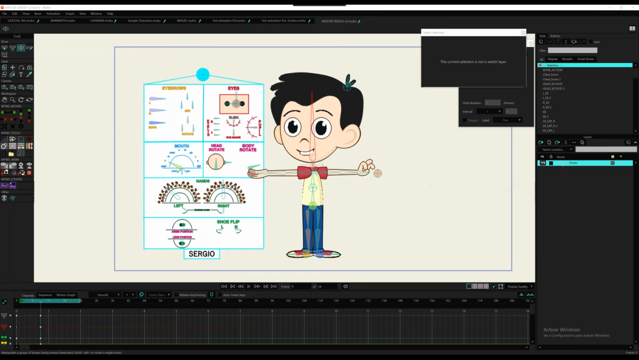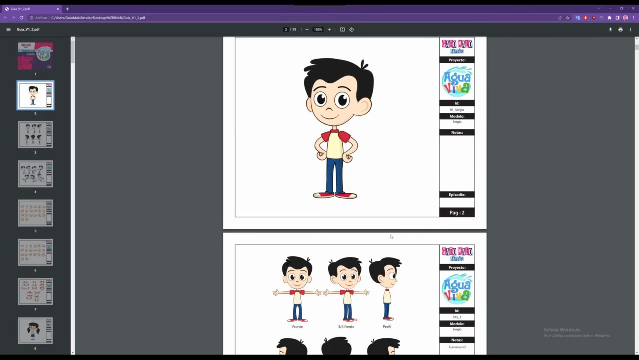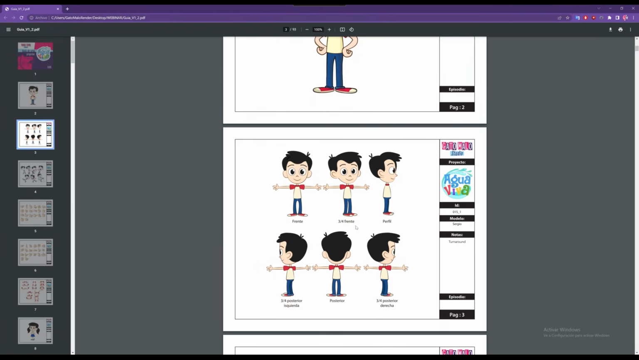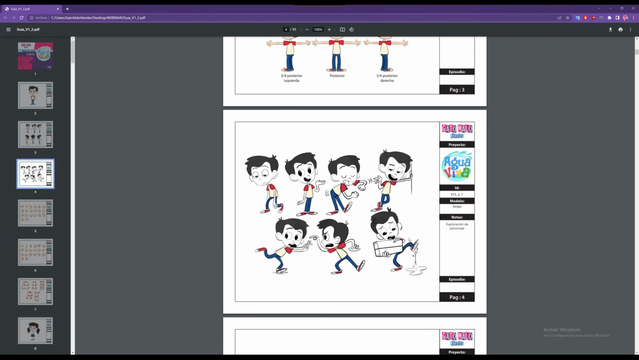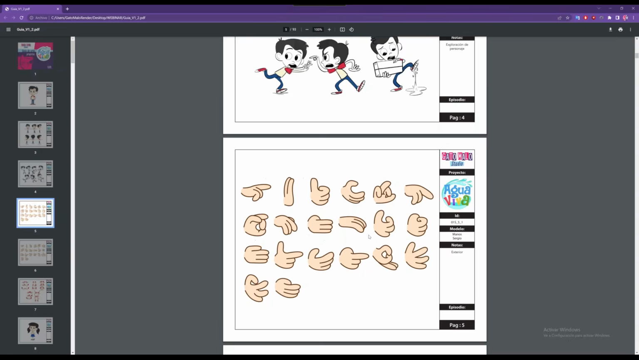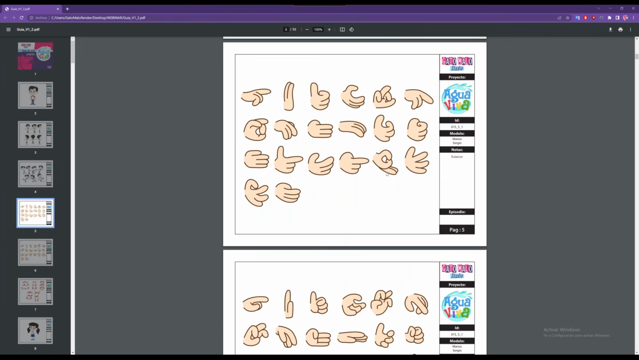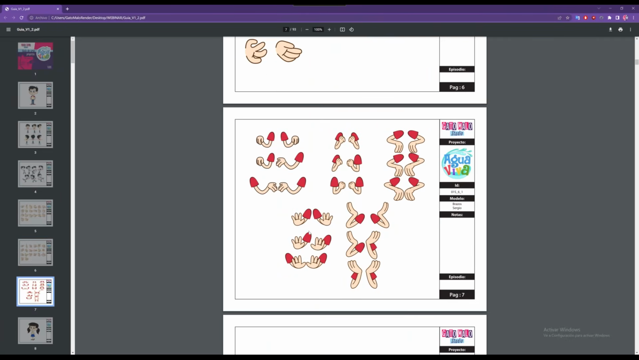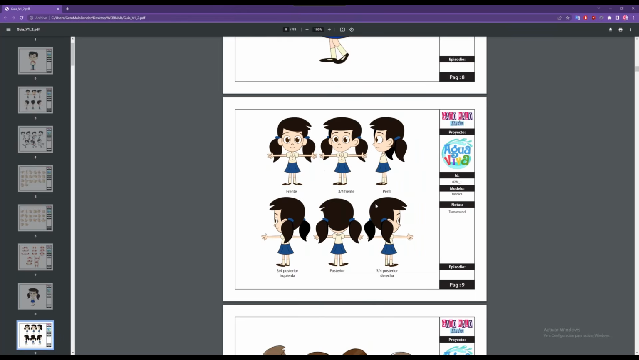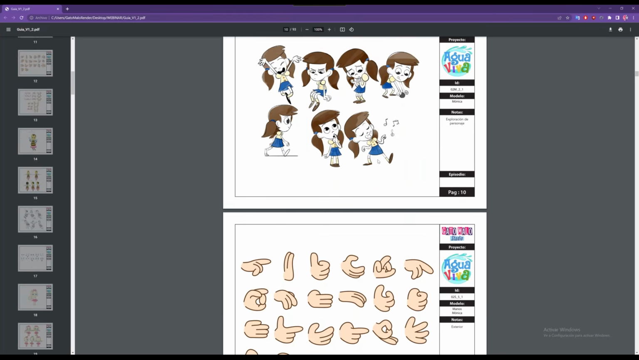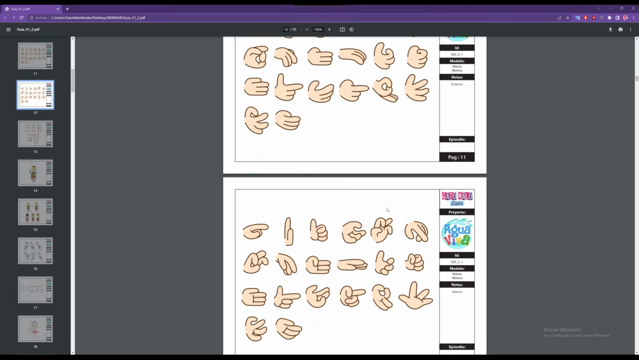It's a manual. So where we have the character, I have the different views, I have different expressions that I wanted to achieve. I have all different hands that I wanted to use, different arms that I wanted to create some. And we did this for pretty much every character in the series.